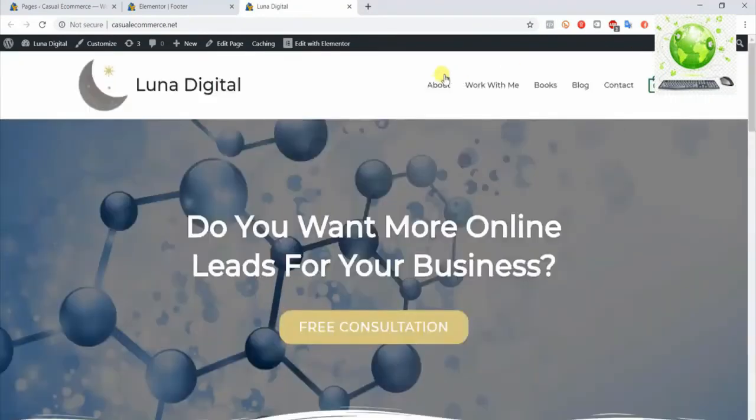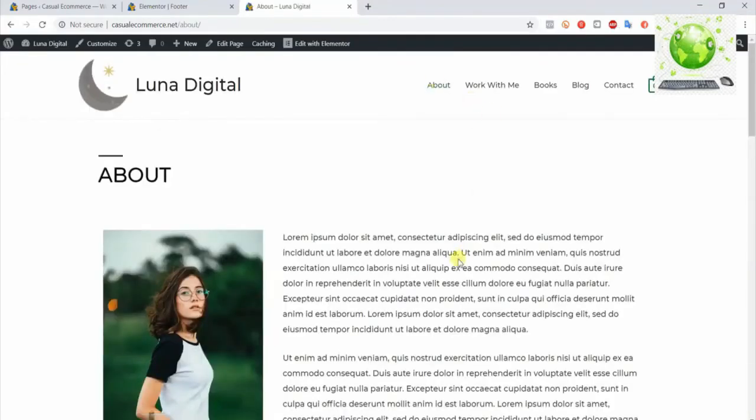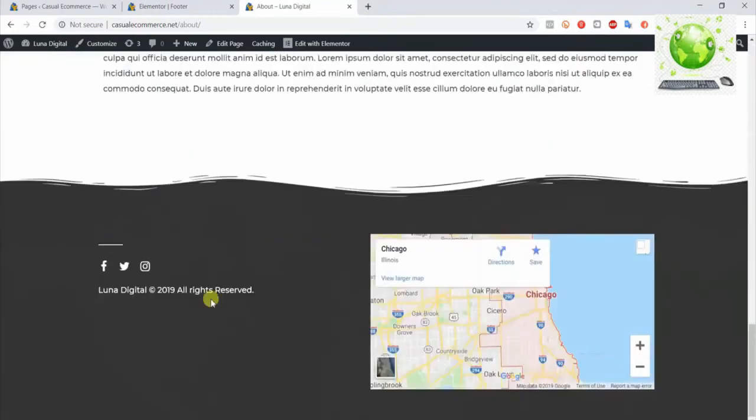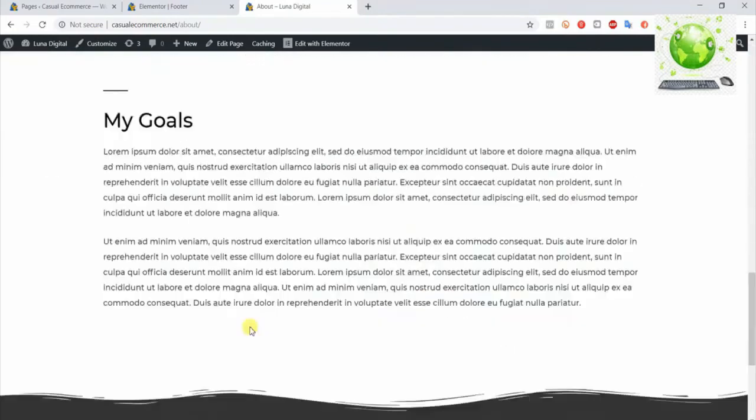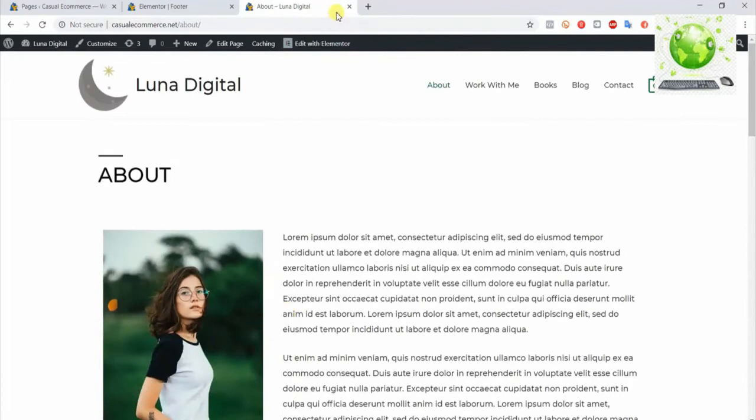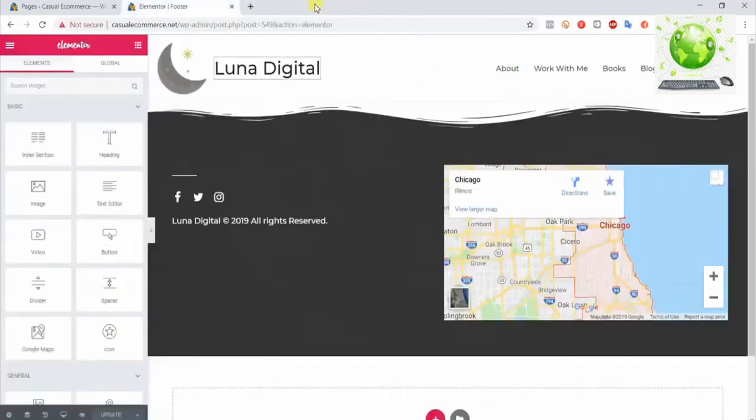And if we come over here to the about page, like I was saying earlier, when you edit the footer once, it changes across your entire site, so you only have to do the footer once. So now that we've done the footer, we've pretty much done everything we need to do. At this point, I'm just going to show you how you can edit the other pages.